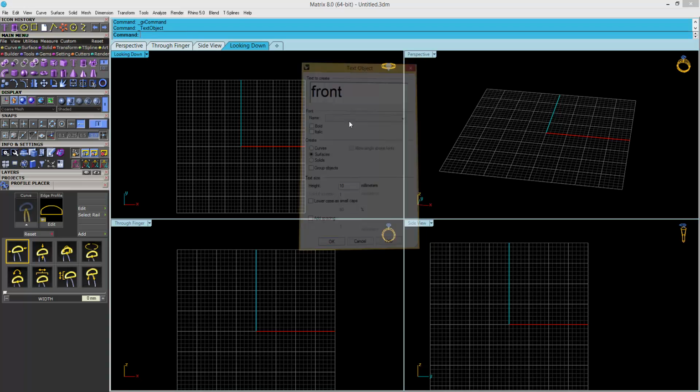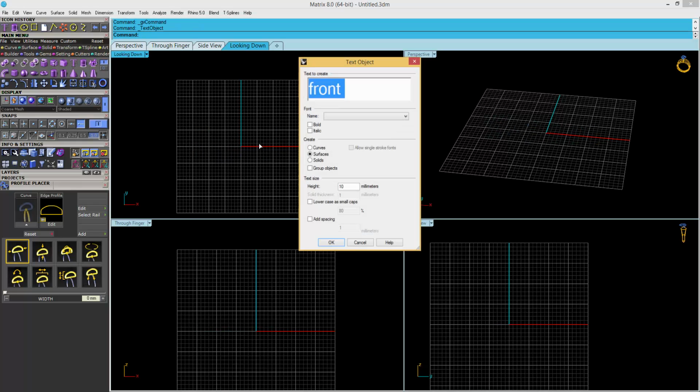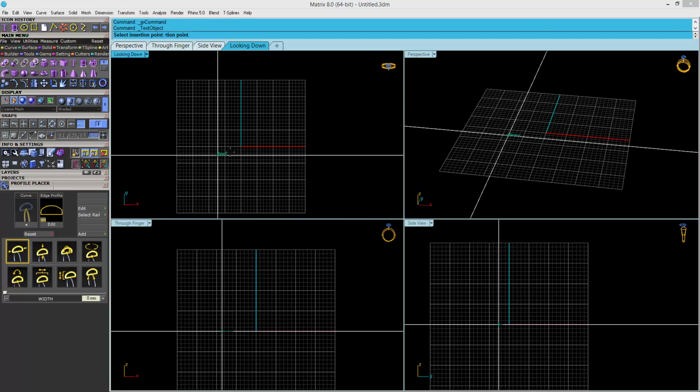Front. So okay, you see now. Oh, let me do this again. Front with the solid and 1 millimeter. Okay, and I will click here.